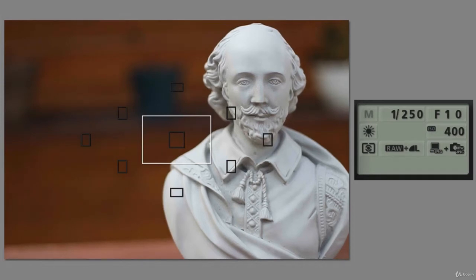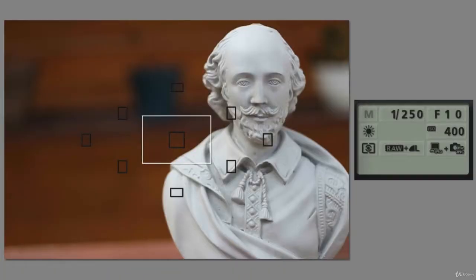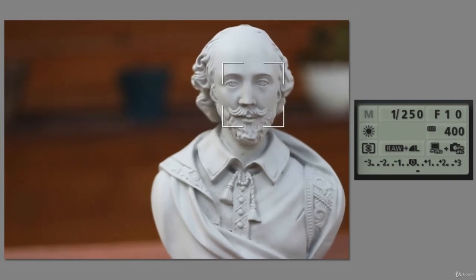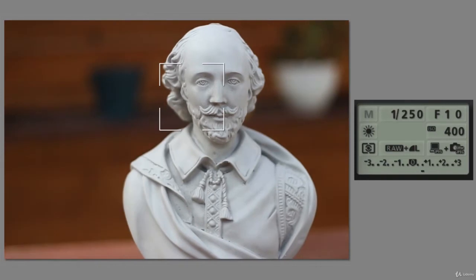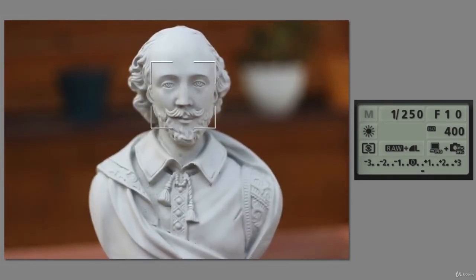We can also go into the menu and choose an autofocus mode. This camera has face tracking. So if I enable that, now you see a little square around our subject's face. And even if I'm panning left to right, it tries to track the face. And that's pretty good, even though this is just a statue.